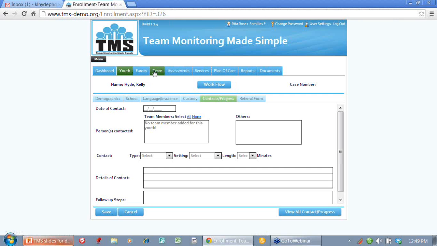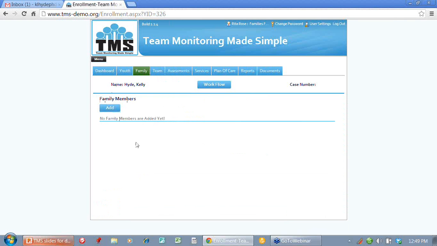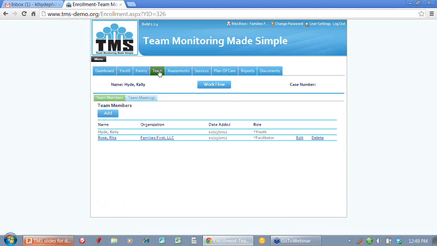I'm aware of time, so I'm going to go in really quickly and take a quick assessment. But I just wanted to show you that the family member information is added here, and it's fairly extensive. For the team member information, it's important to show you that the system automatically adds the youth as a team member, and it automatically adds the facilitator. This is where you would schedule the first team meeting and add additional team members.